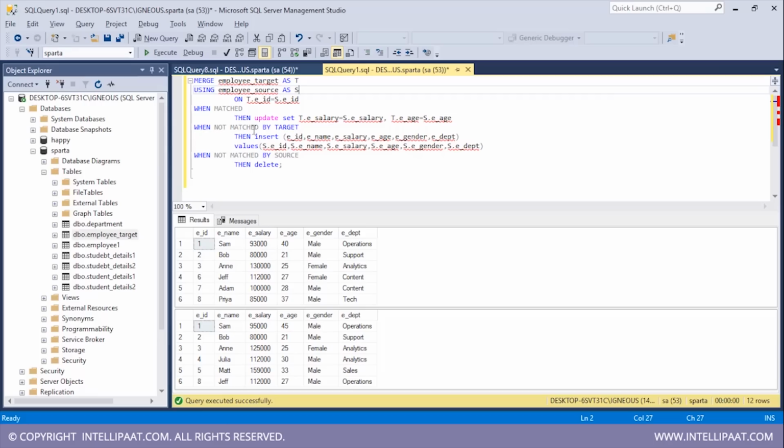And then we have when not matched by target. So here we are checking if there are some rows which are present in the source table but not in the target table. And if that is the case, we'll go ahead and insert all of those into these columns of the target table. And the values would be coming from the source table. So this employee ID column from the target table would be getting the values from the employee ID column of the source table. Similarly, this employee name column of the target table would be getting its values from the employee name column of the source table.